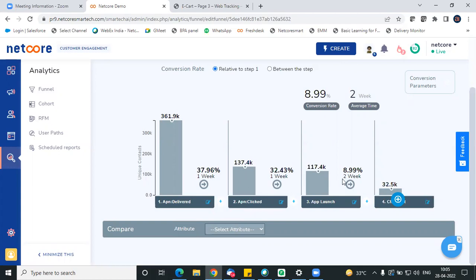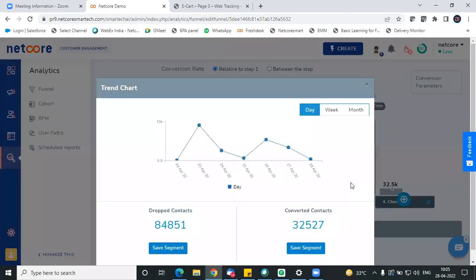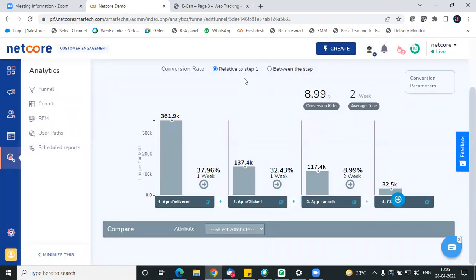And if at each stage you see people are getting dropped out, then who are these customers who have dropped out? I need to reconnect with them. So it gives me the clear option to save this database as a segment, and this segment I can then use in my retargeting campaigns. So this is one type of actionable analytics which we have.